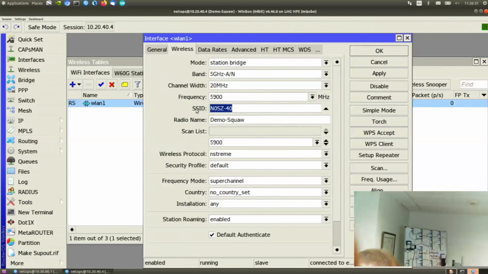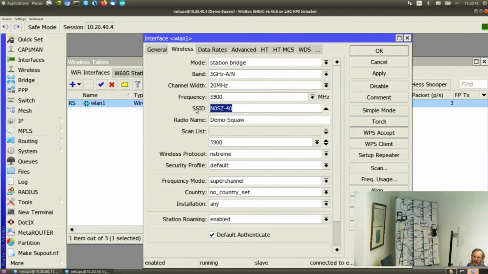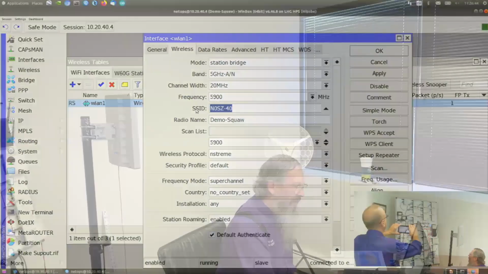Maybe. Got to move the camera. All right. I'll switch in the other camera so we have a little higher resolution here.